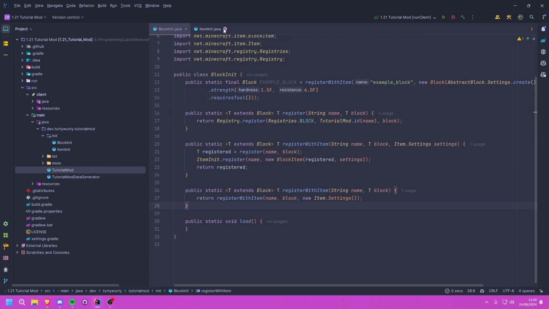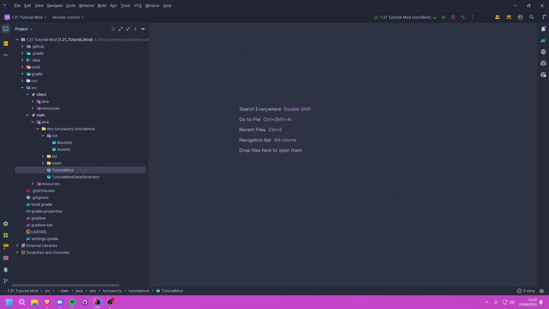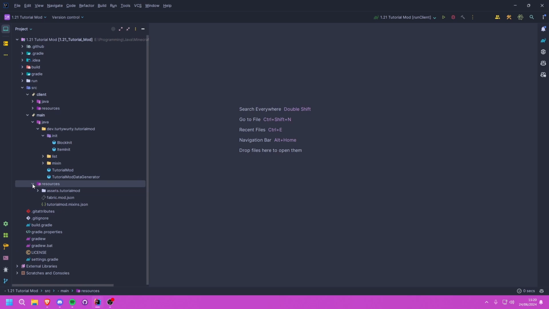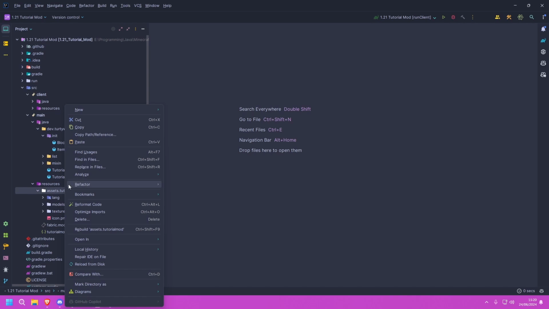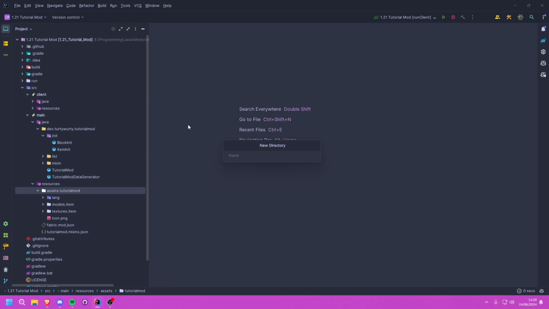So we should now have a block in the game. However, we're not done, since we need to specify the models and the loot tables and all those kind of things. So first of all, we're going to come into our resources here. We're going to go into our assets and we're going to create a new directory, which is going to be called blockstates. So how blocks work is each block has multiple different states that it can be in.